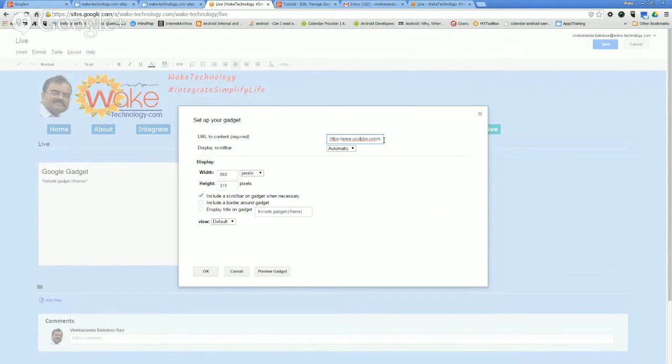So it should say https www.youtube.com/embed, and then this part, 9LQ blah blah blah, that is the YouTube code. The mistake that I made earlier was saying watch question mark v equal to that. Now I'm saying embed slash that. So now it works.